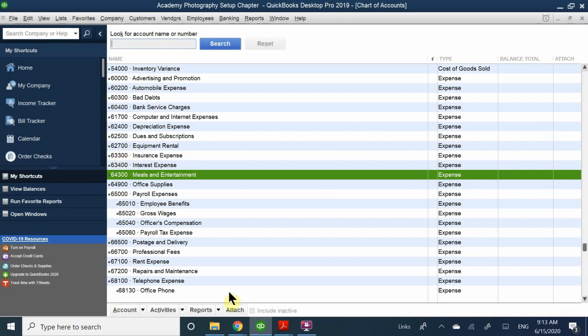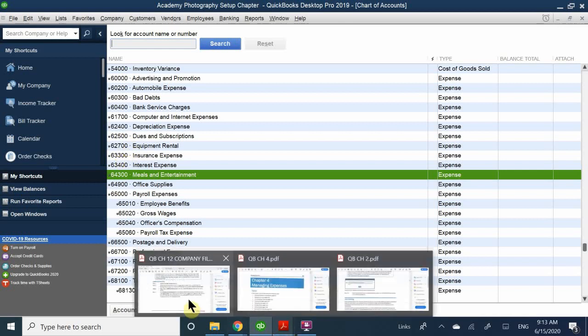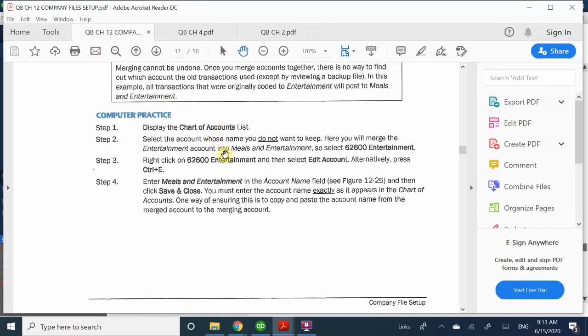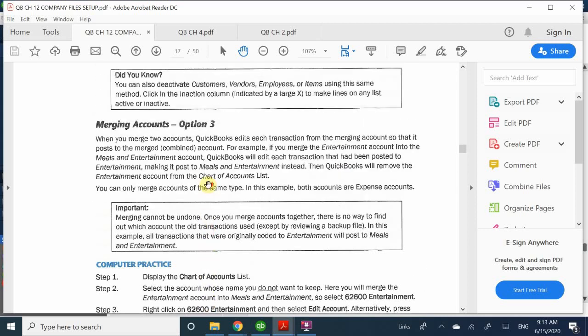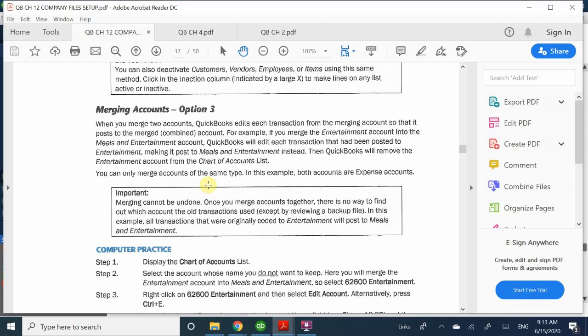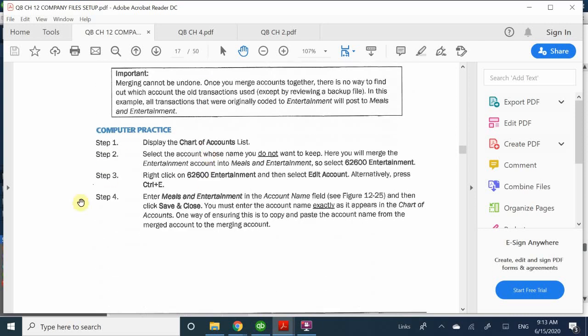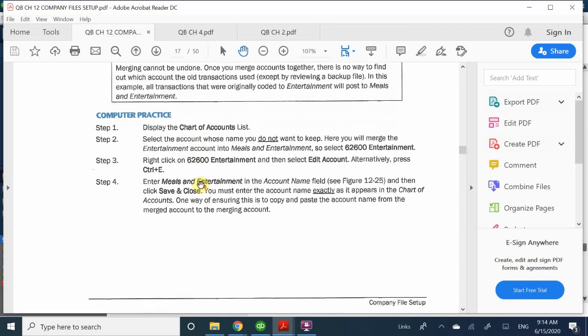All right. Let me see if I have to create it. So here it's going to ask you to make sure, and it says right click on 600 entertainment, but I don't have that window. So I'm going to go ahead for this example and create this account right here so I'm able to see it. And what's going to happen is I'm going to merge these two accounts together.